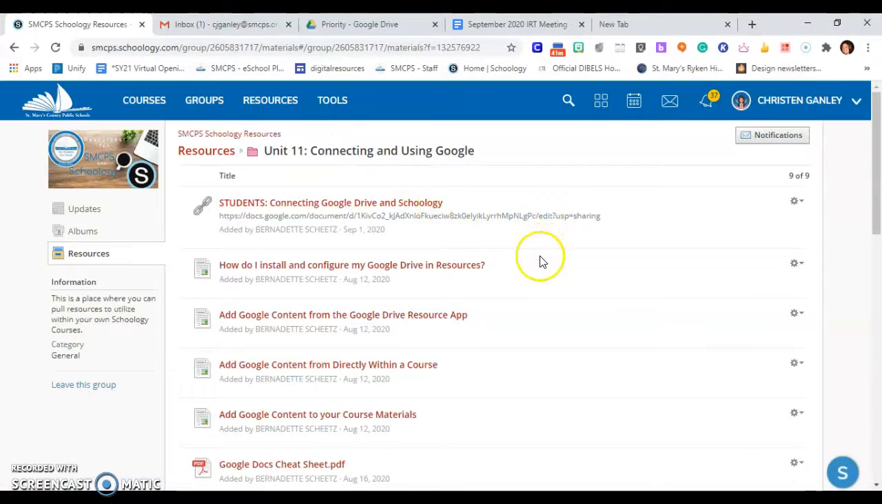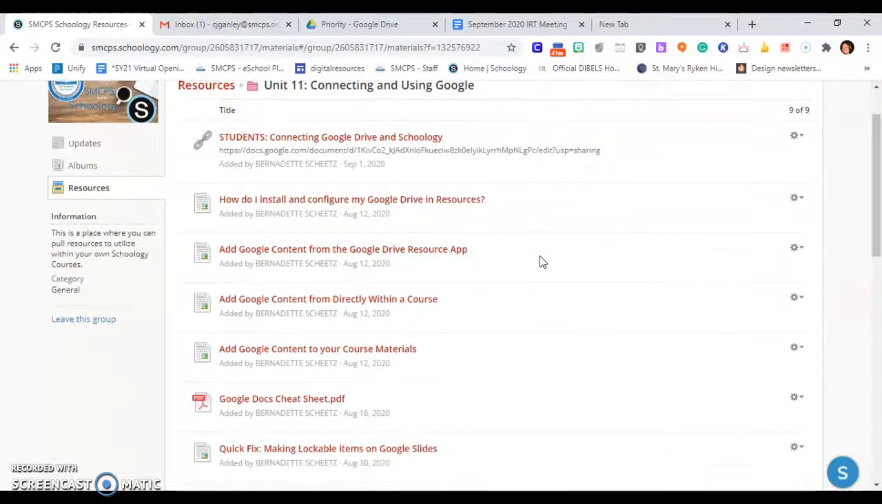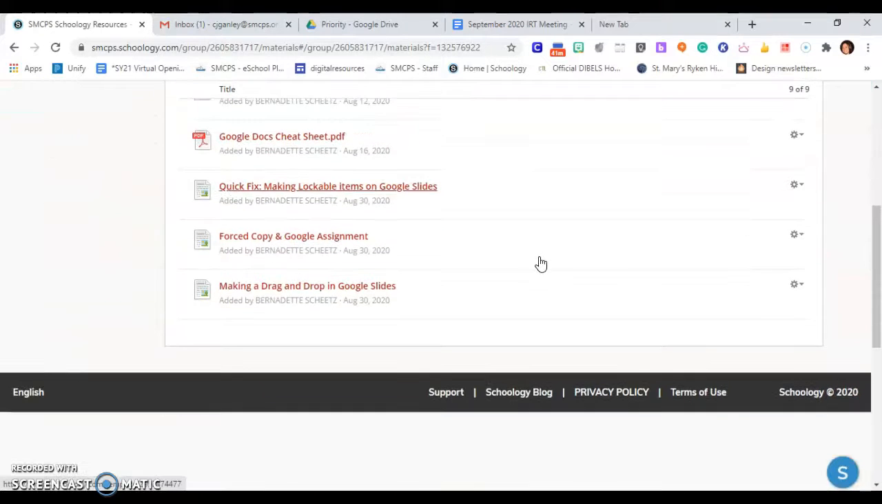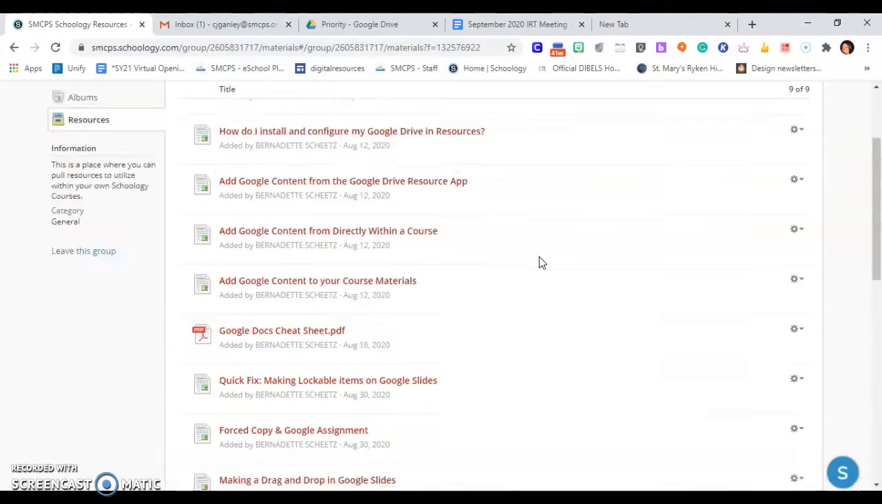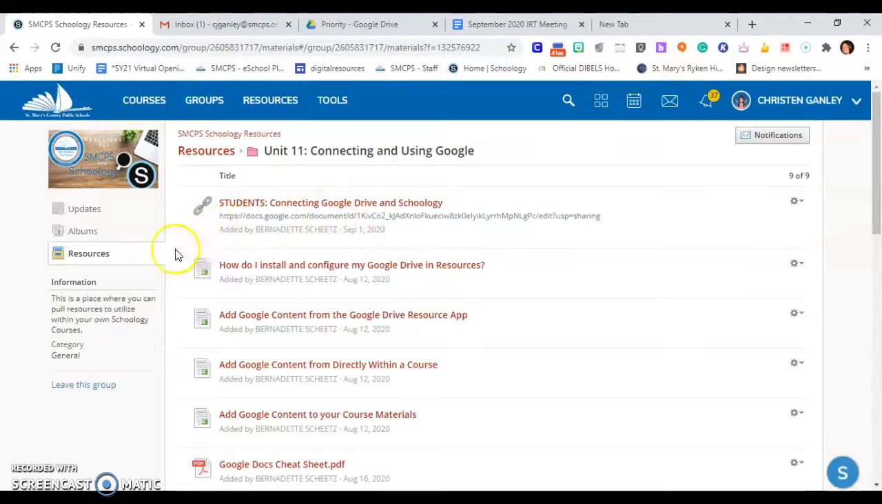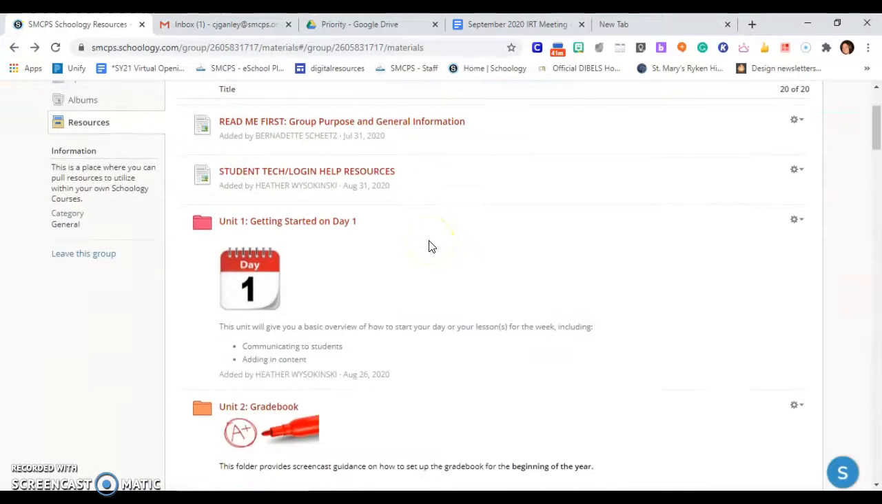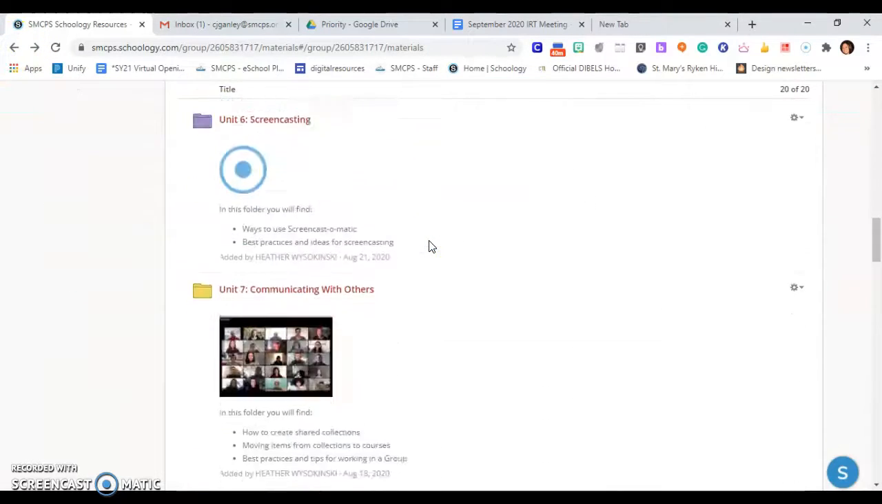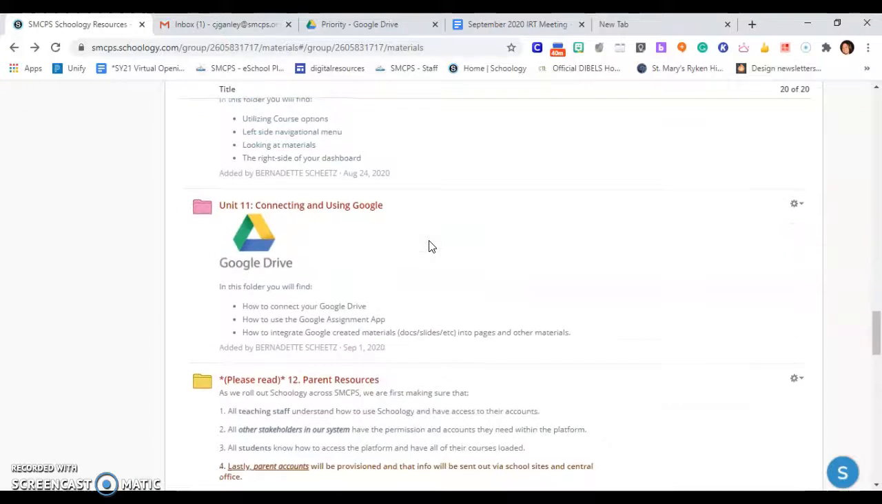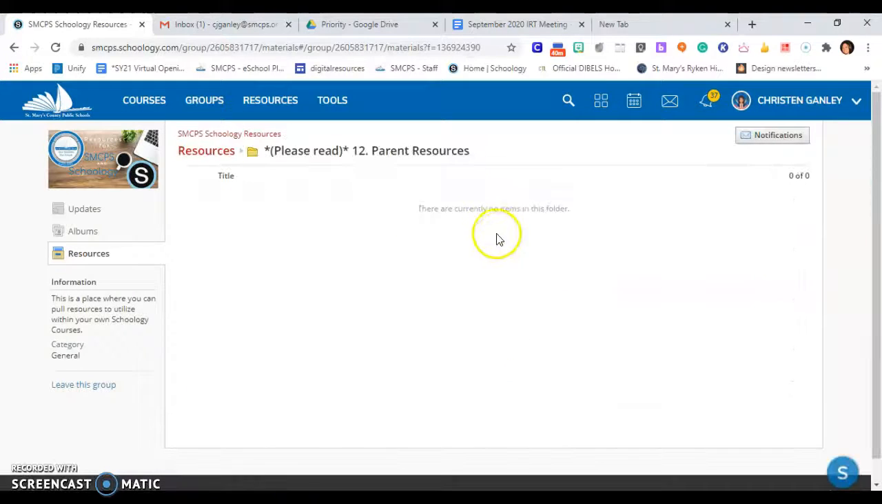Inside here, you will find many pieces of information on how you can install and add content from your Google Drive, both for yourself and for your students. For parent resources, you can click the Parent Resource tab at the bottom of the screen. All of the information located in here, when it's added, will be able to be sent to parents. Right now, anything that is available to parents, I have already sent to you.